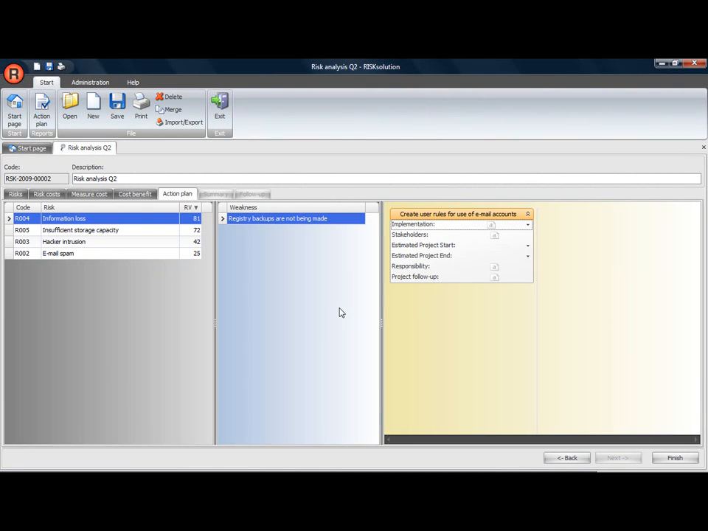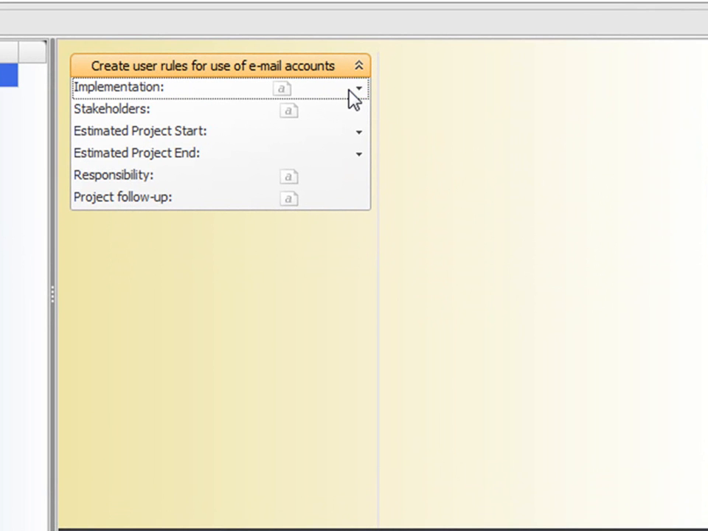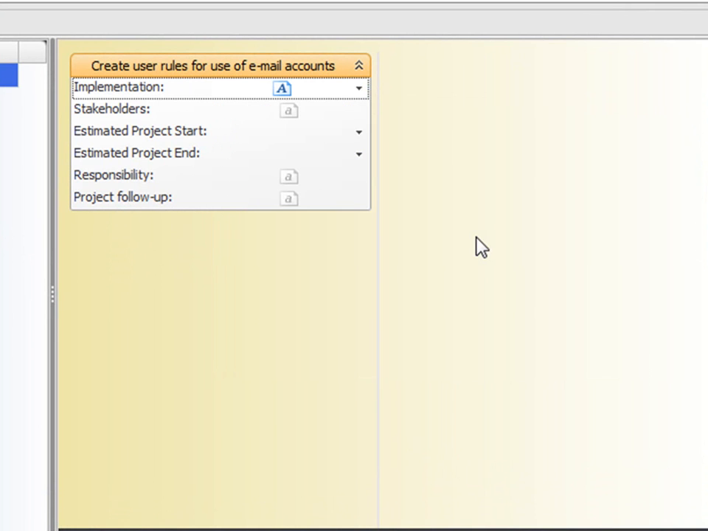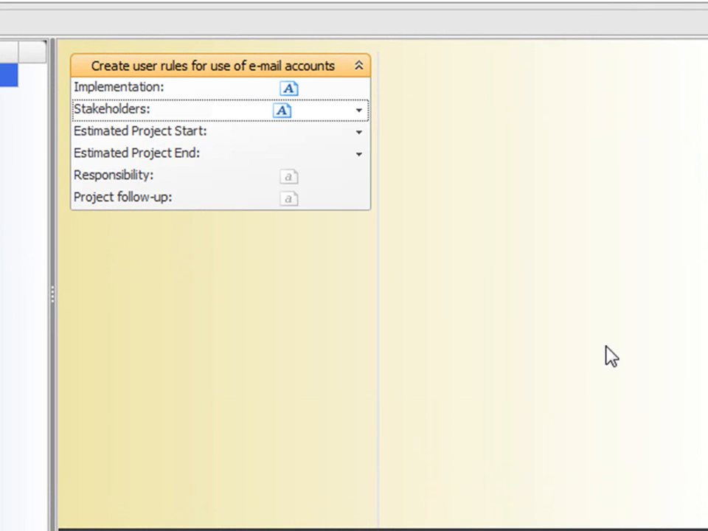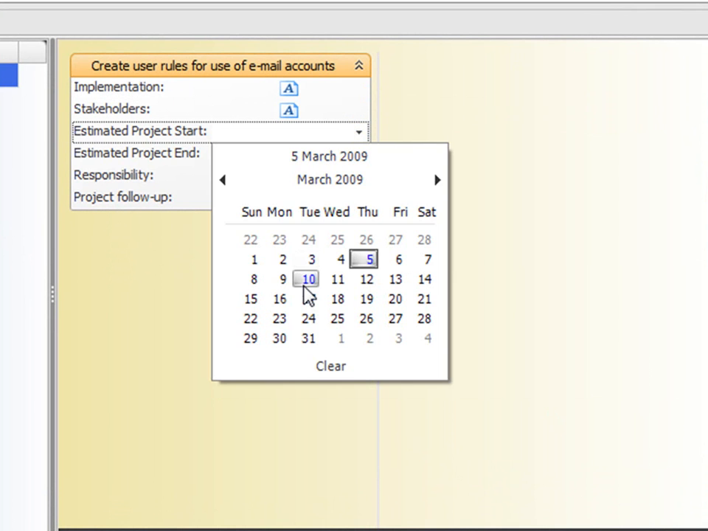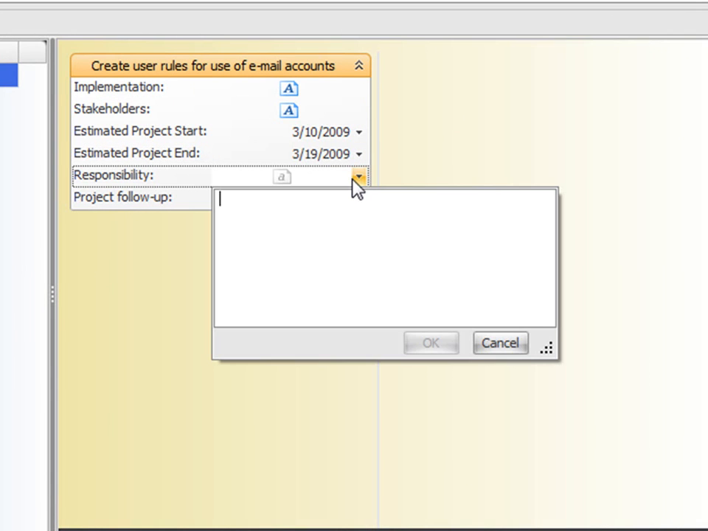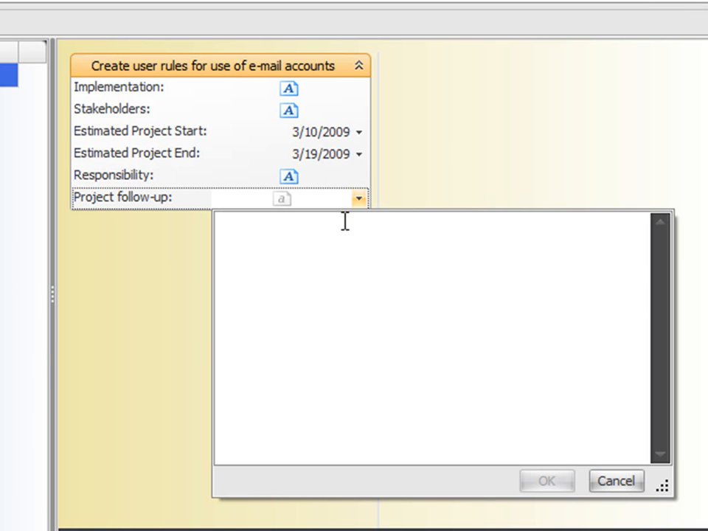In this step of the process, some details about the action plan need to be documented. How will the selected measures be implemented? Who are the stakeholders of the project? When will the project begin? And when will the project be finished? Who is responsible for the project? How will the project be followed up on?